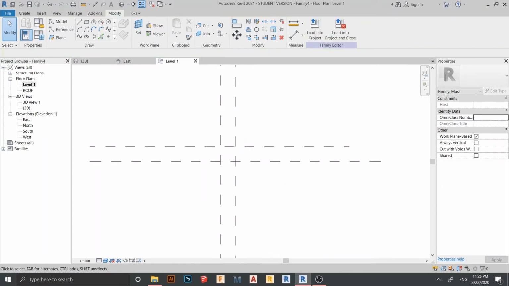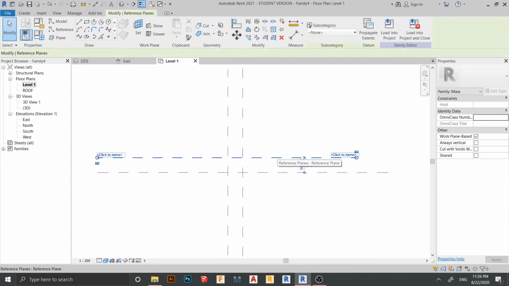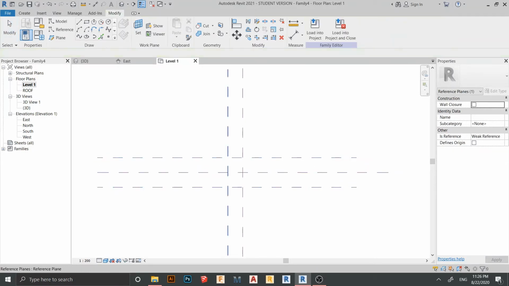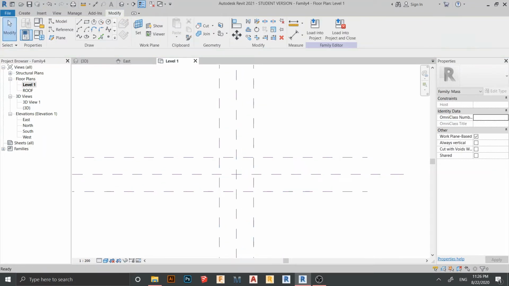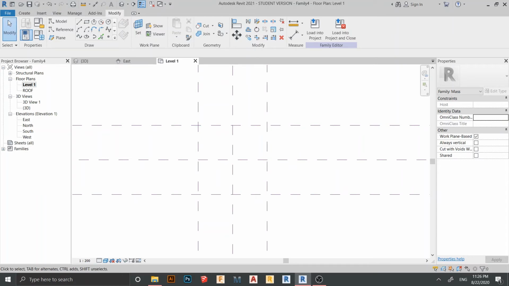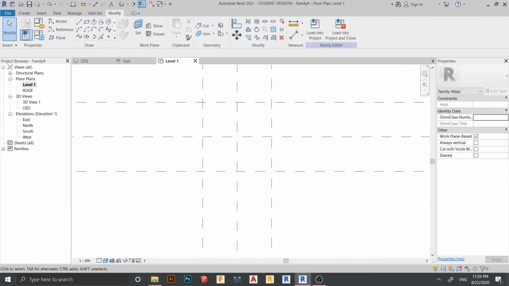It's time to mirror. I just select this one, then on my keyboard for mirror, and my vertical reference also. Hit escape a couple times. Okay, so here I got the shape that I want to create for the twin tower.